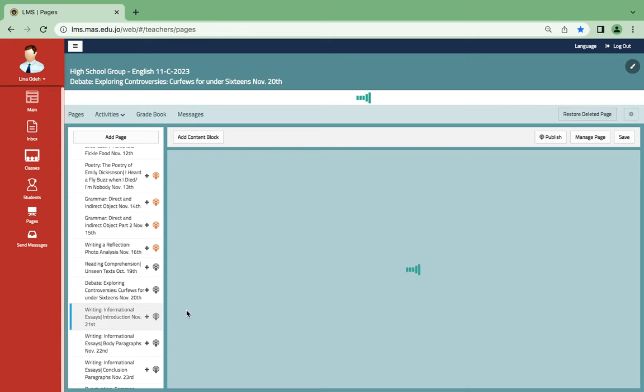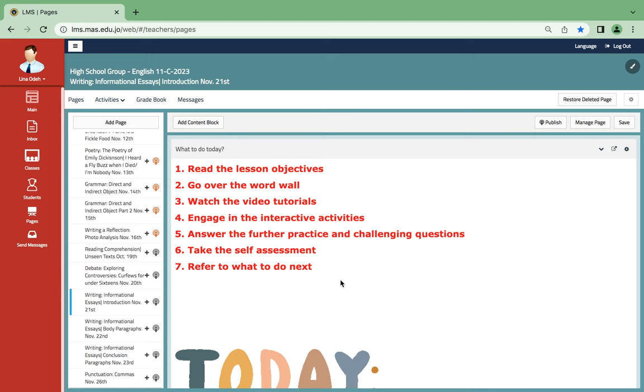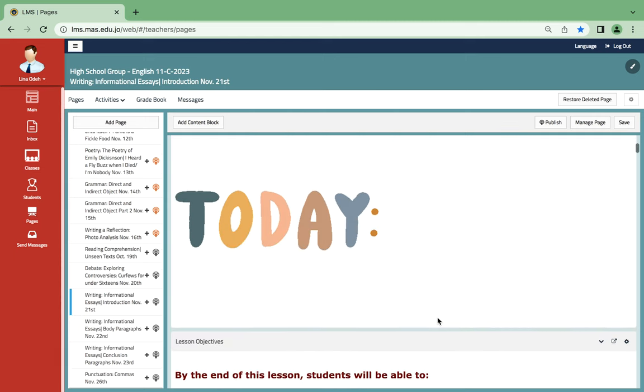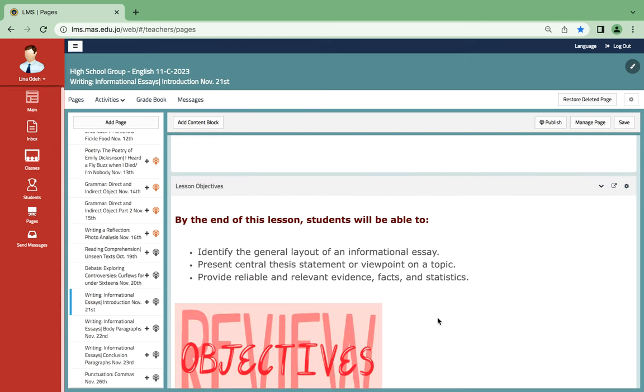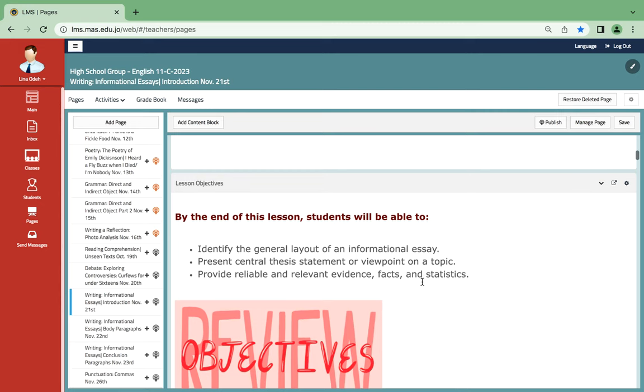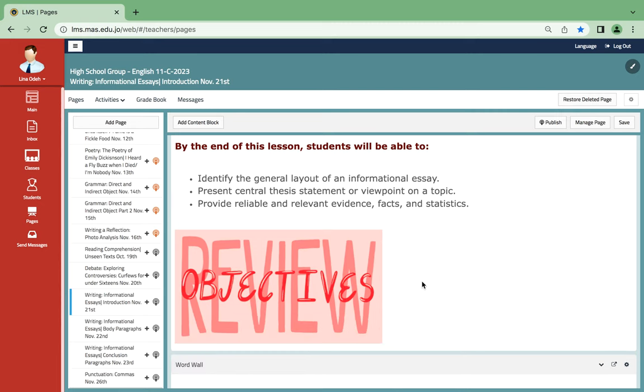As for the following day, which is the 21st, we're going to start with writing informative essays. Over here, you're going to start with another type of essay. This time, it's all logos. You will identify the general layout of an informative essay, an informational fact sheet, you could call it.